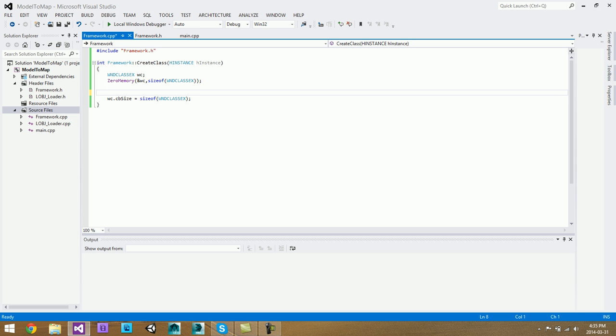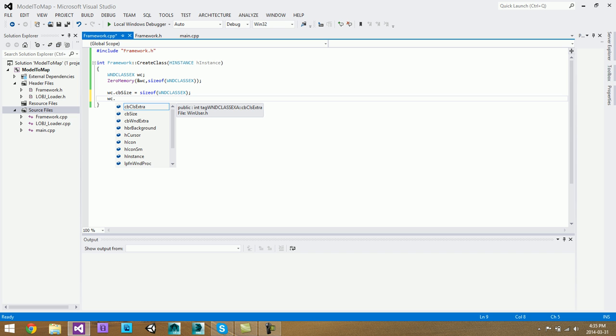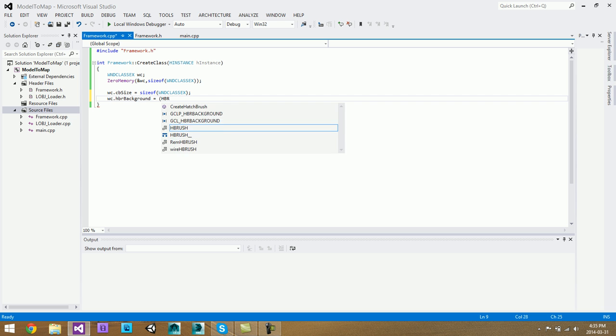So the next one, sizeof wc. Just gonna skip straight to background, make it an HBRUSH. Just gonna give it a dark gray look, so dark gray brush.